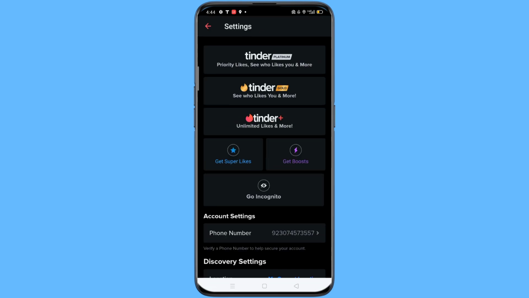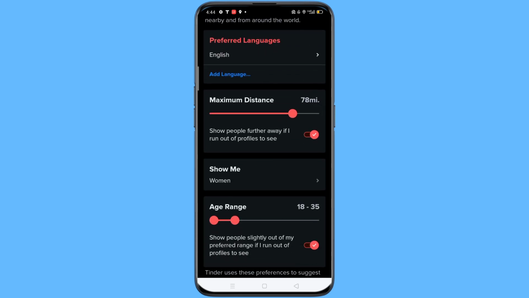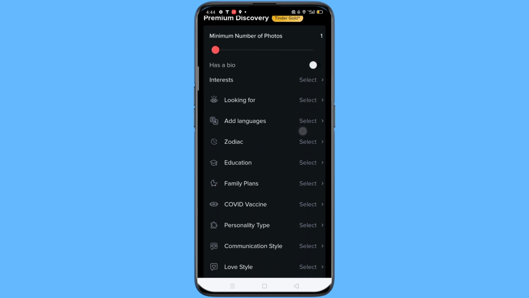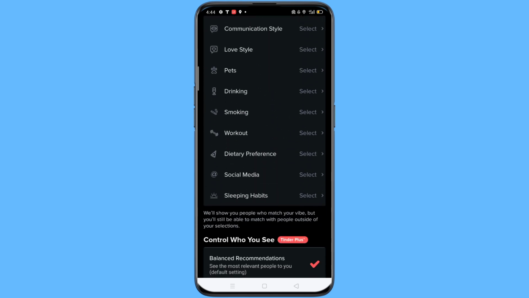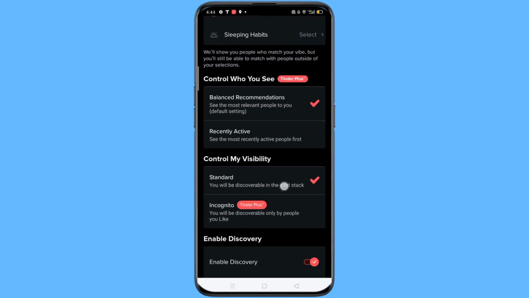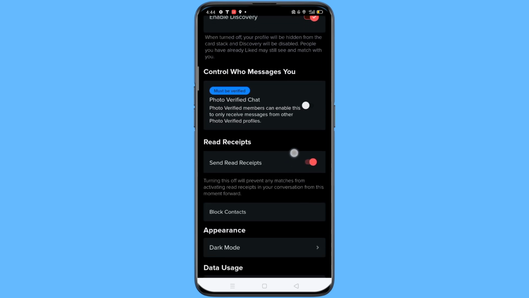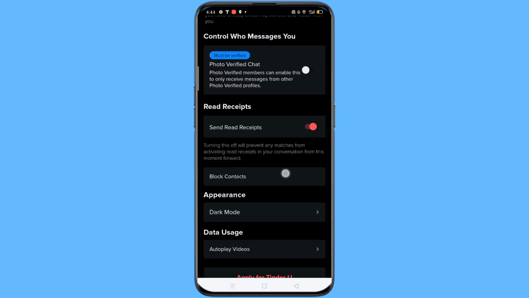After that, scroll down and find read receipts. You may scroll down a little bit more, and here you will find read receipts. Turning this off prevents any matches from activating read receipts in your conversations from this moment forward.